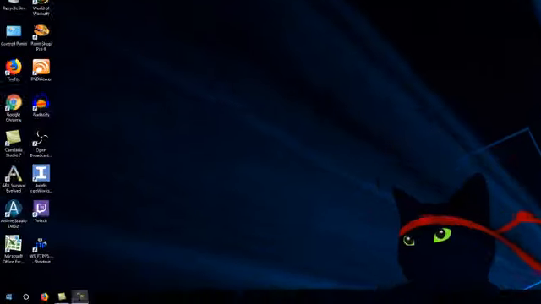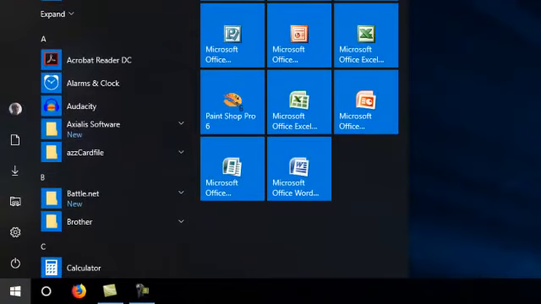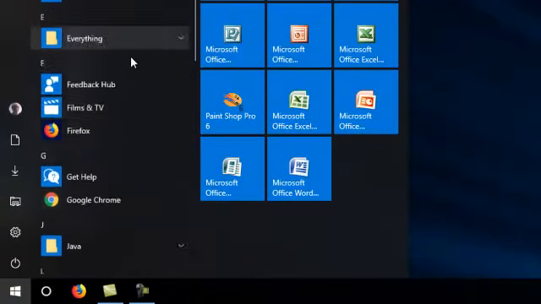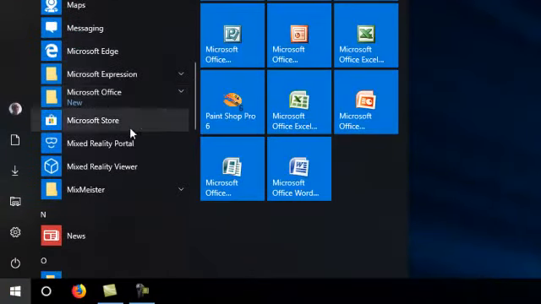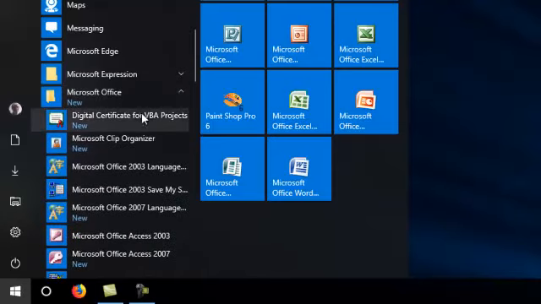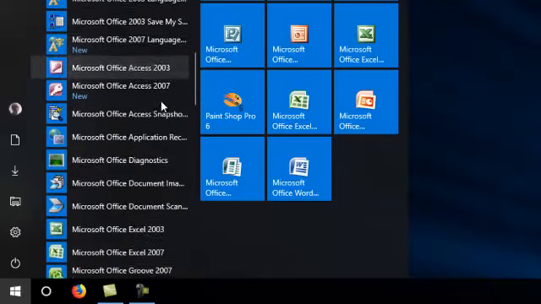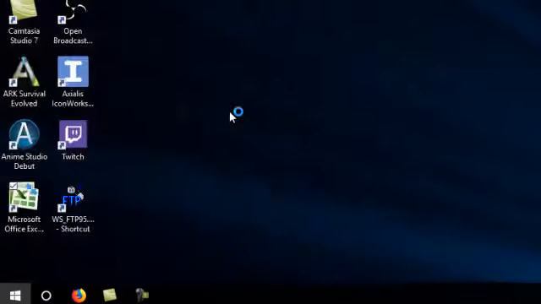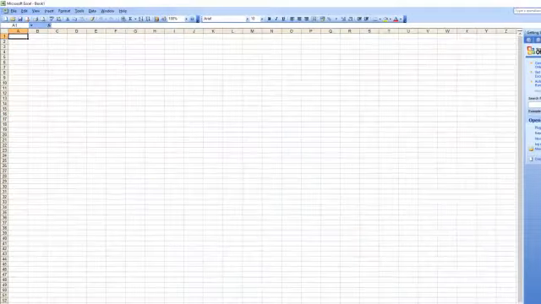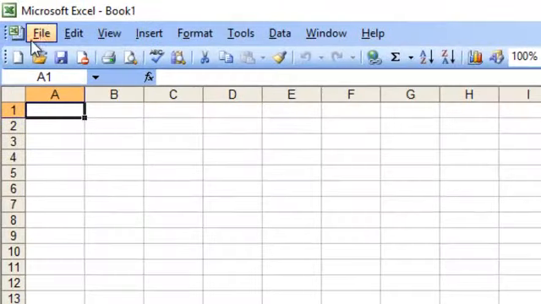So if I just have a very quick look here, I think I've still got that on my computer. Microsoft Office 2003 Excel, I think it is. There it is, Excel 2003. This is what we got. And we can see here we've got the old file menu, etc. and so forth, and all the rest of it.